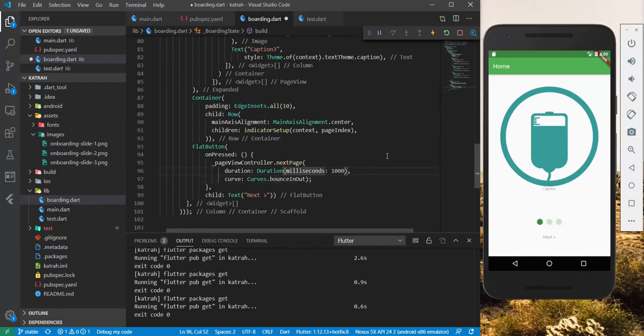So on the press of the button that we have here, we just command the controller to make the change on the page view, to make the transition to the next page, with a duration of 1000 milliseconds, and the type of transition between screens is done using this effect. So let's save this and see how this actually is presented.